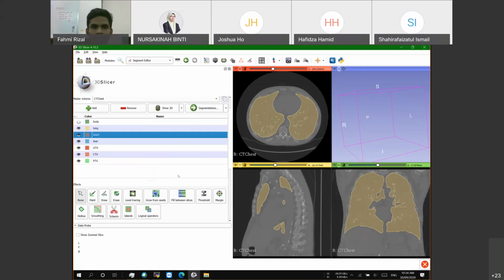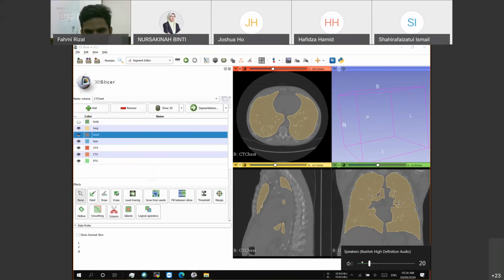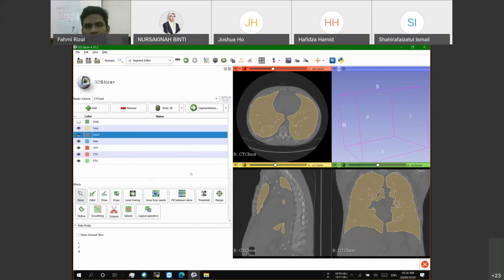Yes, I have two questions. Sorry, who? Okay, yes, Joshua. Hi, I'm Joshua. I have two questions. First, I'm wondering, does the label tracing in segmentation trace the boundary? Yeah. Okay.